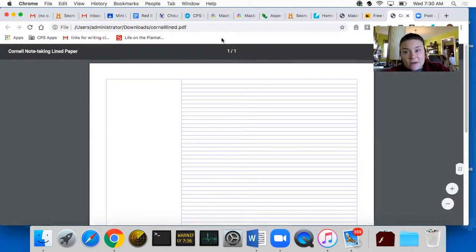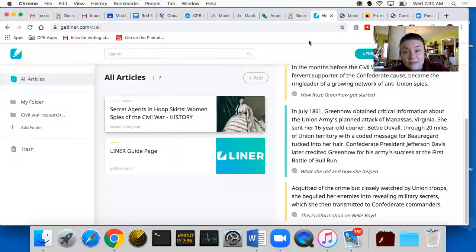I think the best part about Liner is that it keeps everything all in one spot. And that's really huge. You can create folders, so you can have all those sources there, which is really, really huge. So maybe you use Liner and you take some note cards, and you do some Cornell notes. That might be the system that you figure out for yourself.